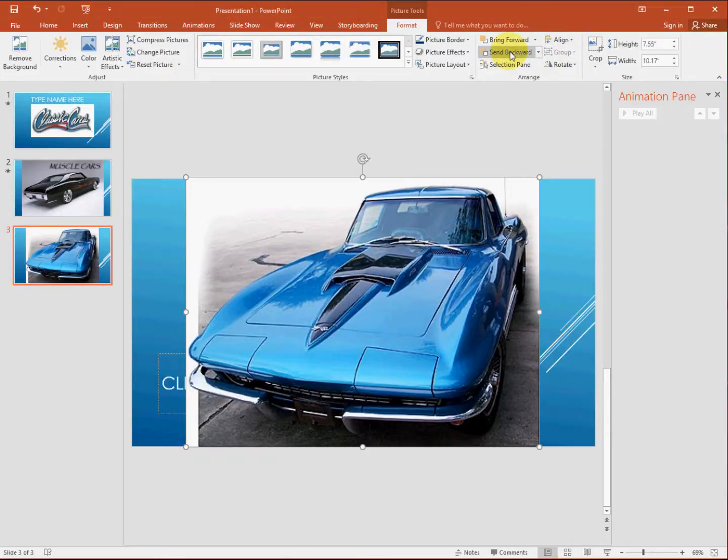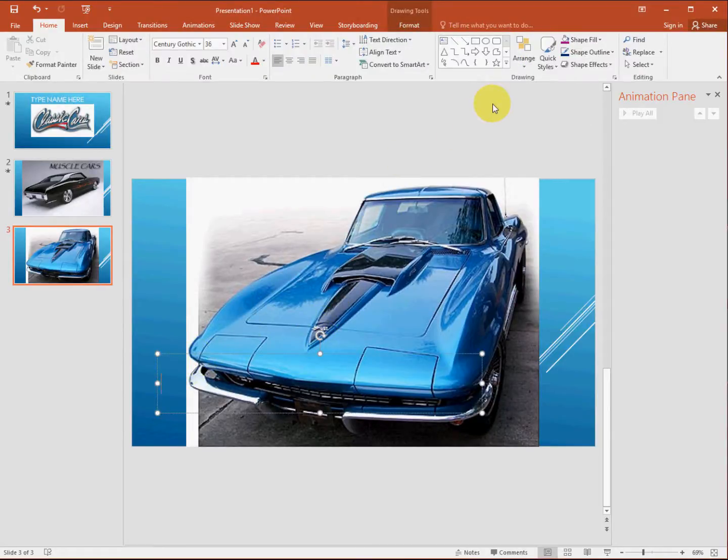And I want you to notice here that the font is behind, so I can very easily right click and bring it forward, or I can go over here in the format and bring it forward. And then I'm going to change the font again, change the color of the font.